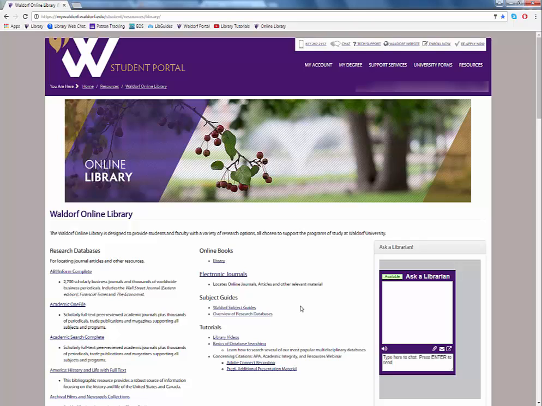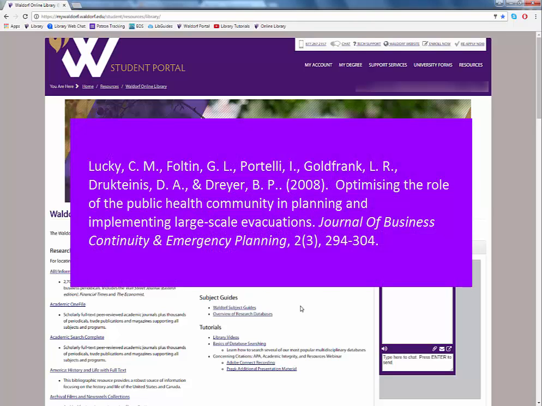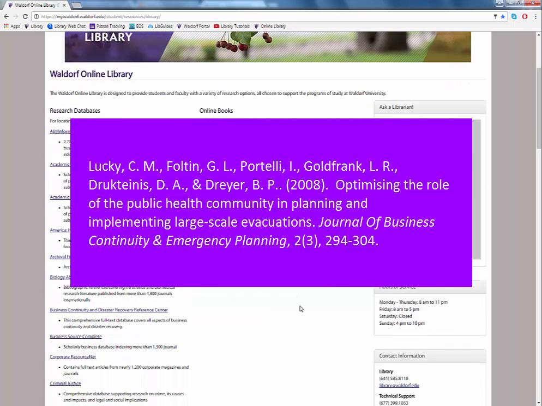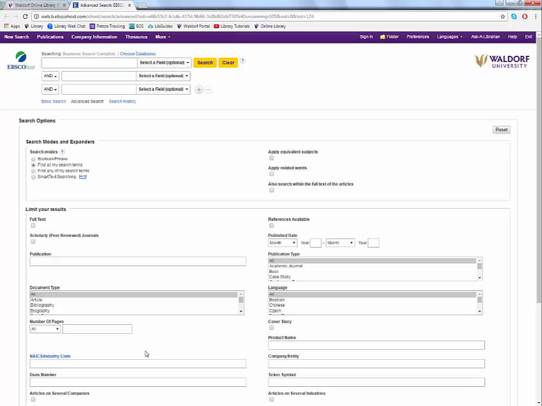For instance, let's consider an article citation. The article is titled, Optimizing the Role of Public Health Community in Planning and Implementing Large-Scale Evacuations, and comes from the Journal of Business Continuity and Emergency Planning. So the Journal of Business Continuity and Emergency Planning lets us know that this is a business journal and can most likely be located in the Business Source Complete or the ABI Informed databases. Let's go ahead and click the link to the Business Source Complete.